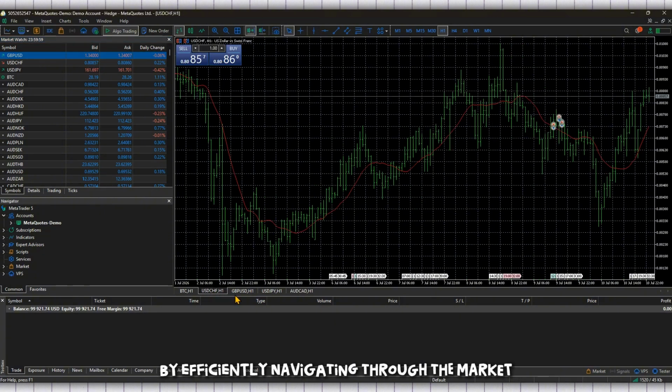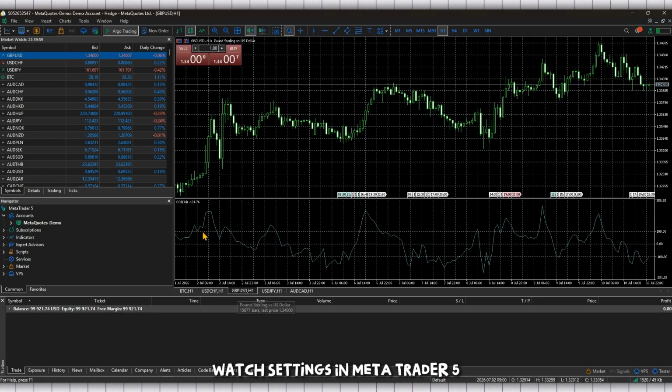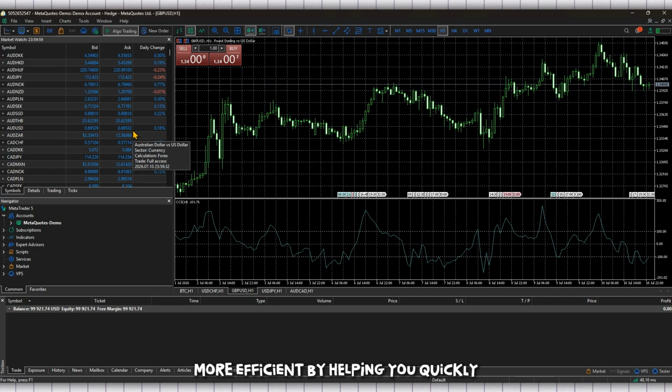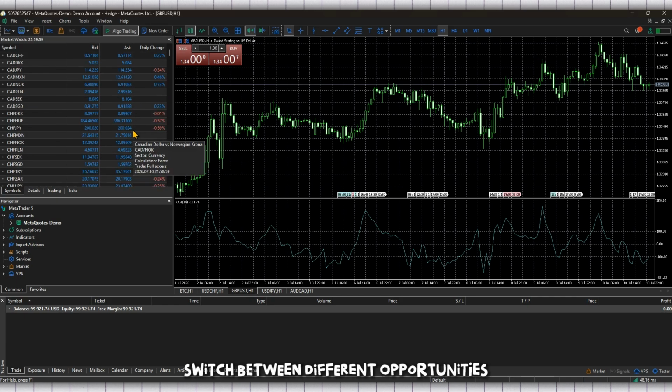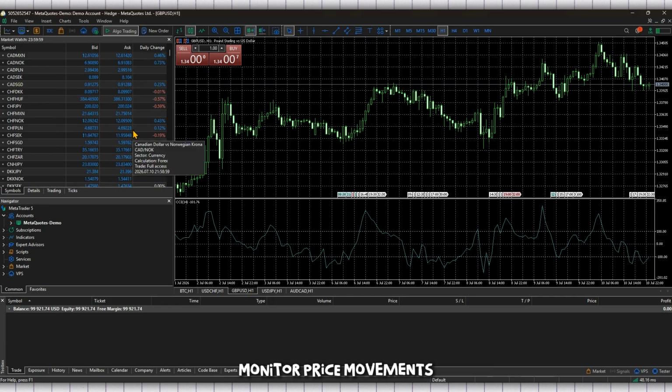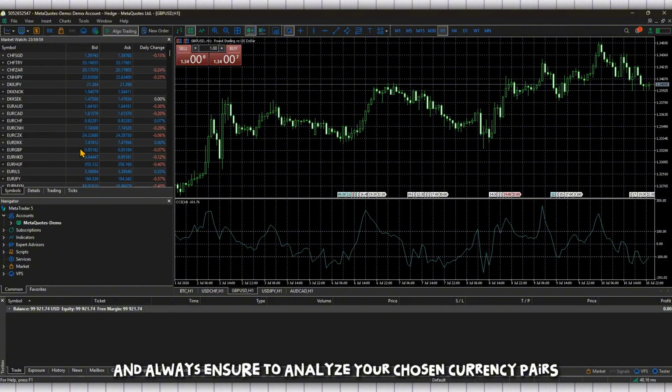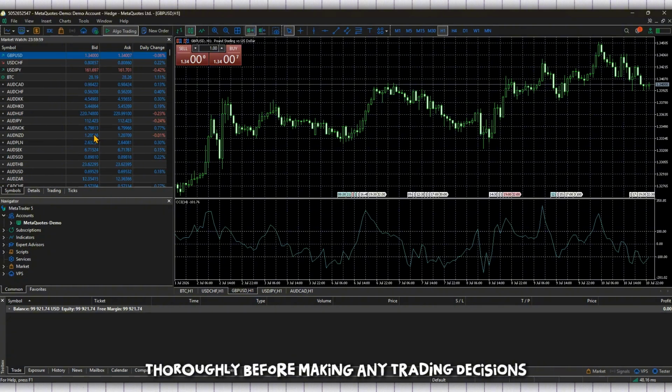By efficiently navigating through the Market Watch settings in MetaTrader 5, you enhance your ability to respond swiftly to market changes and trends. This simple feature can make your trading workflow more efficient by helping you quickly switch between different opportunities, monitor price movements, and prepare for possible trade setups. Keep this tool in mind as a fundamental part of your trading toolkit. Remember to explore diligently and always ensure to analyze your chosen currency pairs thoroughly before making any trading decisions.